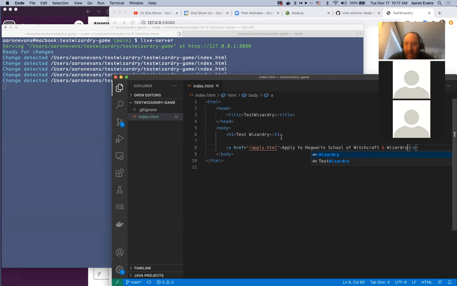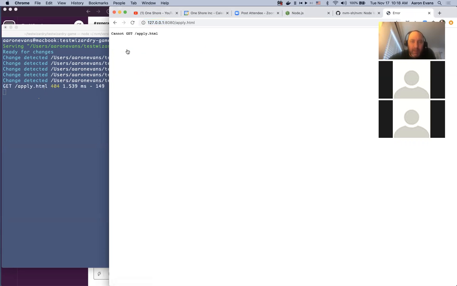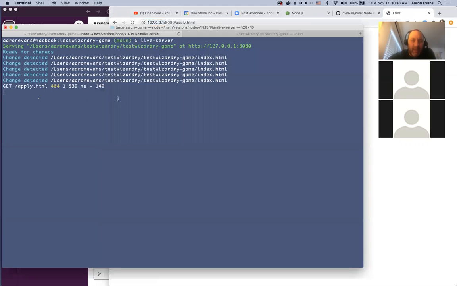All right, so we have here a heading, H1, and we have a link, apply to Hogwarts School of Witchcraft and Wizardry. And you can see it did automatically refresh. That's the cool thing about live server. Now, let's go ahead and click on this link. It says cannot get apply. And it returns status 404 here. You see it in my log file. What that's doing is saying, hey, there's no apply.html that we know about.